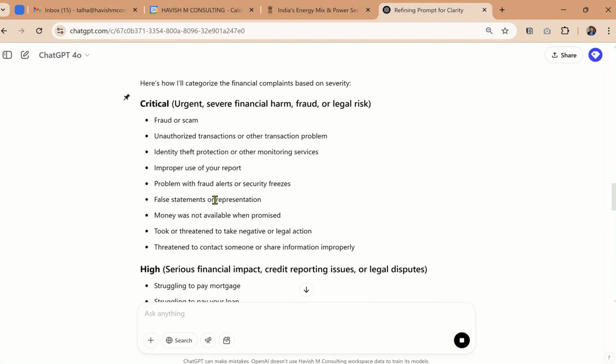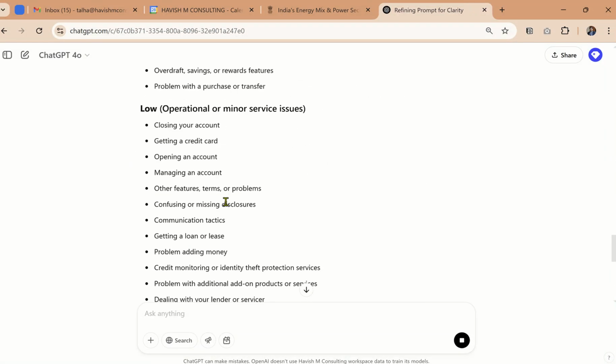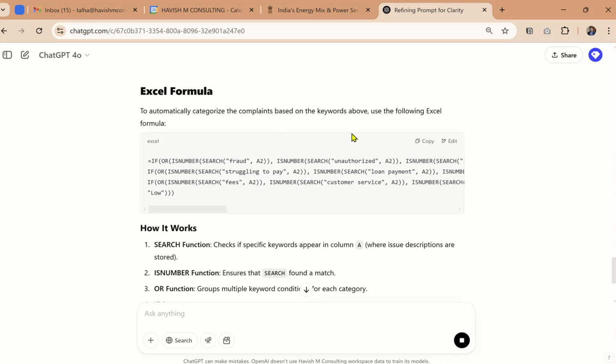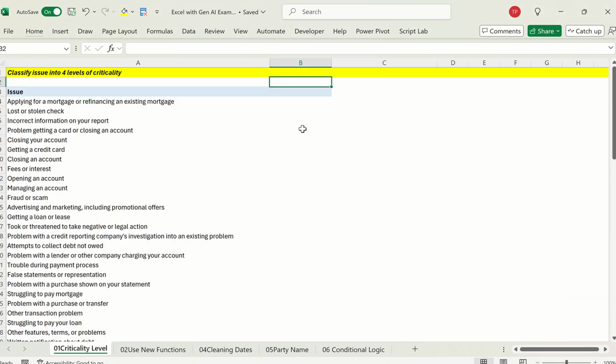It has categorized it here as well. So the issues have been categorized here. Plus it is also giving me an Excel function. Let's copy the function. Let's come back.